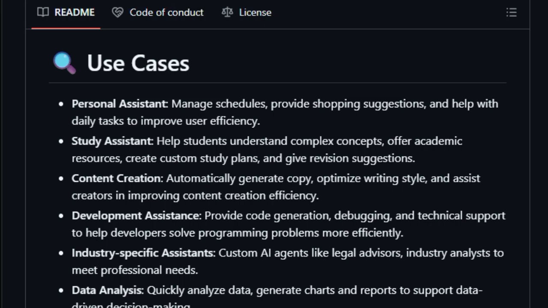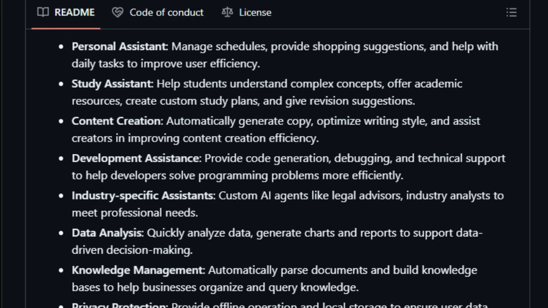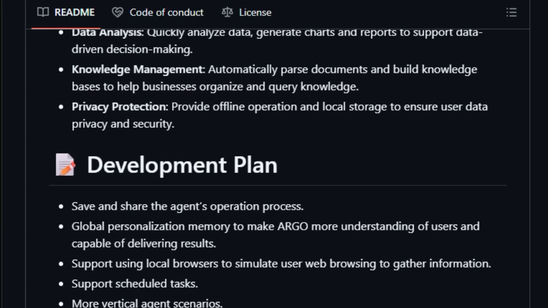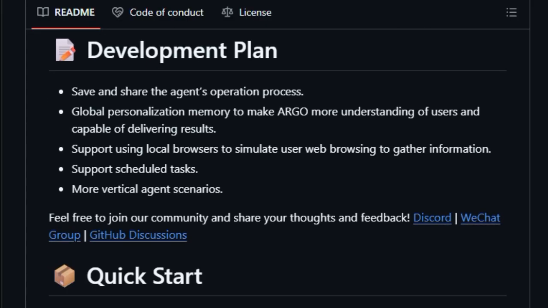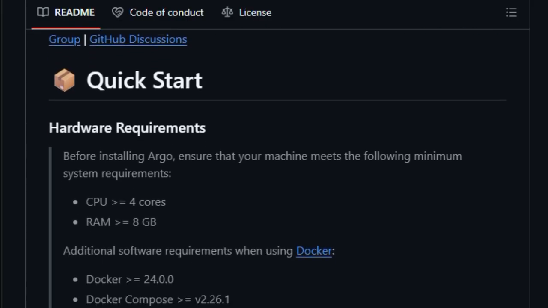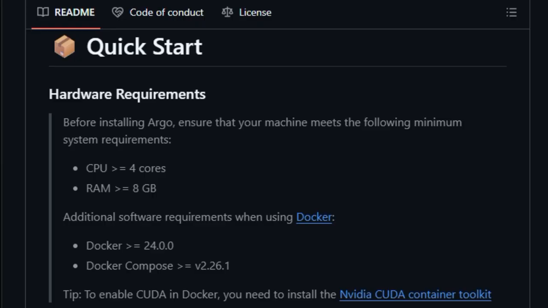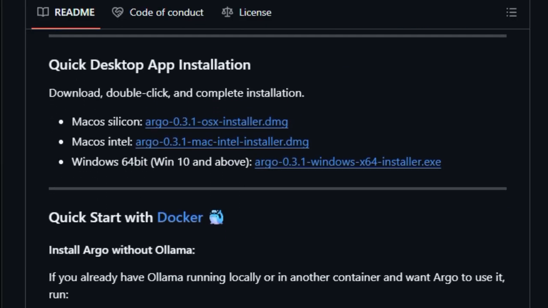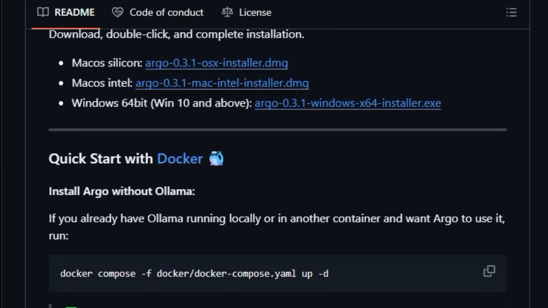In summary, ARGO stands apart because it delivers self-sufficient AI assistants that are fully configurable, privacy-preserving, and capable of autonomous reasoning and execution, all running locally on your machine. Whether you're a researcher, creator, or power user, ARGO redefines what it means to own your AI experience.